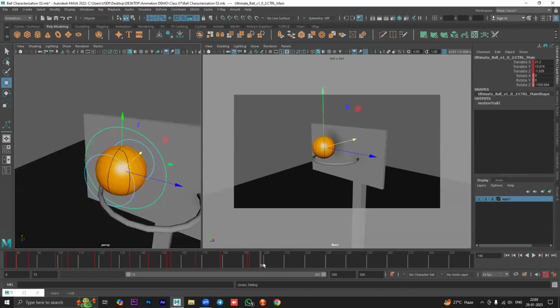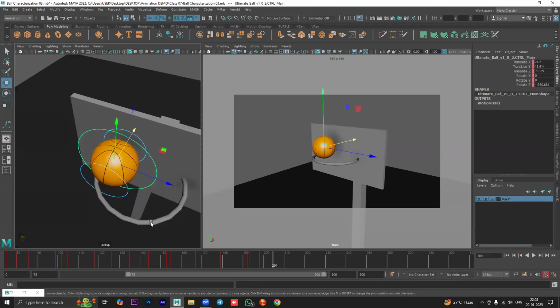And now what I'll do is I'll move forward a few frames. We want the ball to basically rotate in the hoop. I'm not going to do a full rotation.